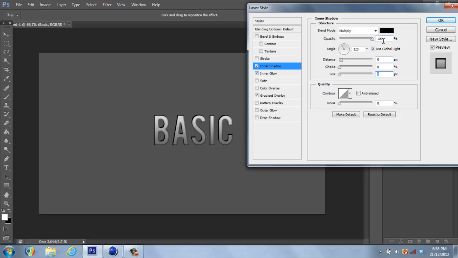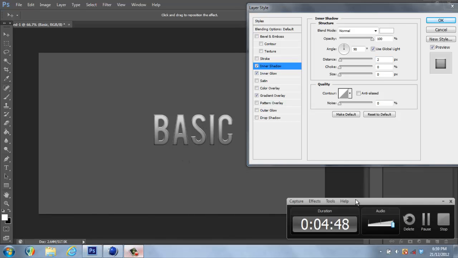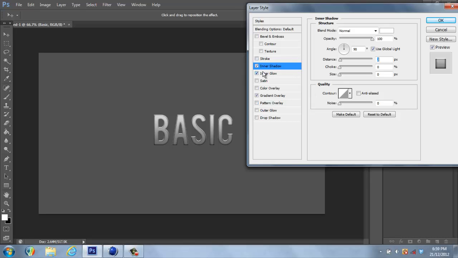Take the size down to 0, opacity 100, put it up to normal, make it white. Put this to 90, and bring the distance down to 2, and this way it looks like there's a nice little gloss overhead. Yeah, 2 looks really good for it, to be honest. As you can see, our text is already starting to look really good just by adding inner shadow, inner glow, and gradient overlay. We already have a very nice text here.